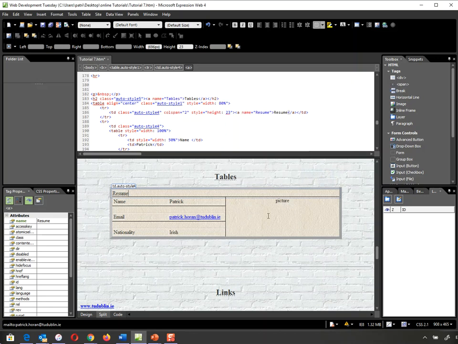I can do the exact same thing for a cell by right clicking, going into cell properties and changing the background of a particular cell if I want to. Again, that can be used for sidebars, navigational bars, headers and footers, and for floating tables in any way you want to, and you can really spice up your web page by doing that.